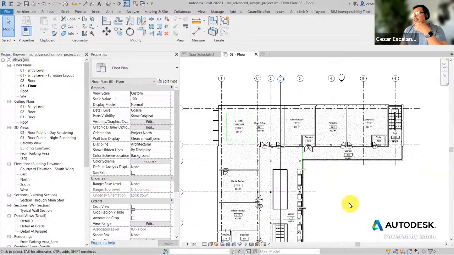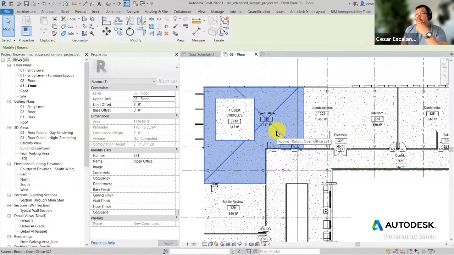Okay, so let's talk more about managing the information. There's a room schedule here, but we're going to create one again from scratch, because one of the things that a lot of firms do is create a schedule of finishes.